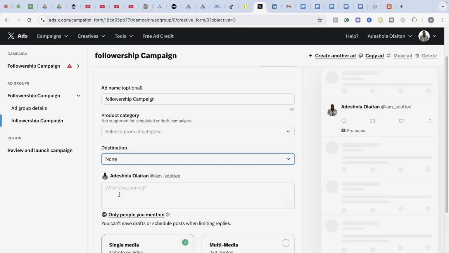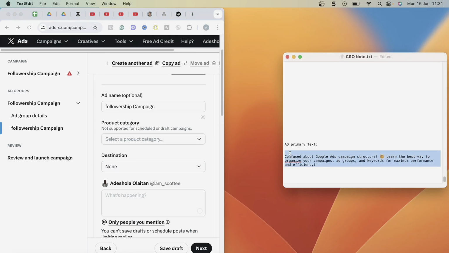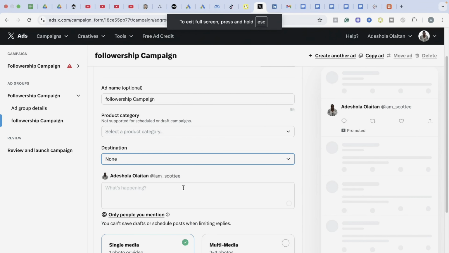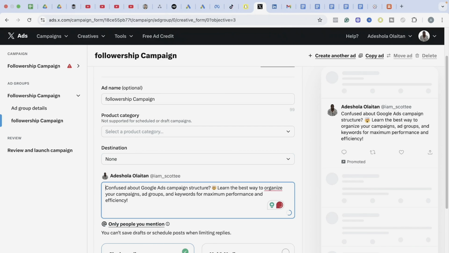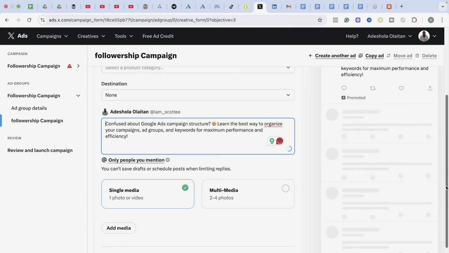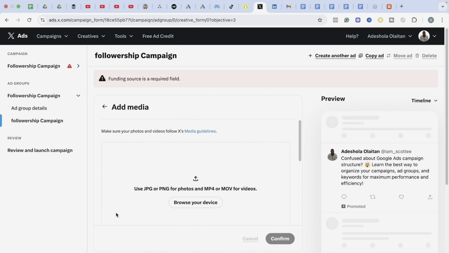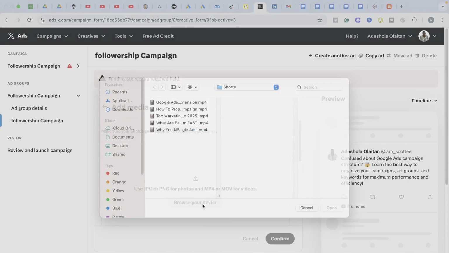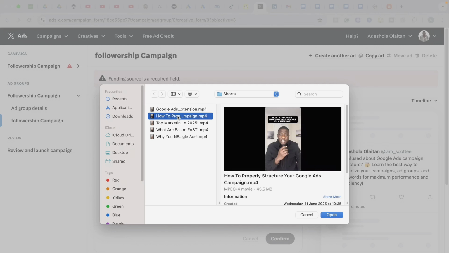So what is your primary text? So what's your ad primary text? I've already written a primary text here, so I'll copy this primary text, then take it to display, which is basically your tweet. Put it here as your primary text, then you come down to select your media. Once you go to add media, you browse media on your devices or on your laptop and select the media you want to use to drive followers.